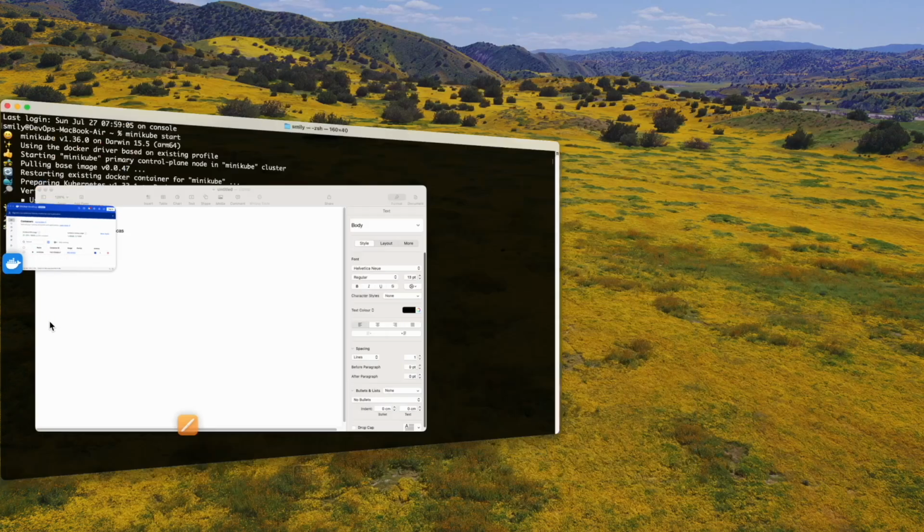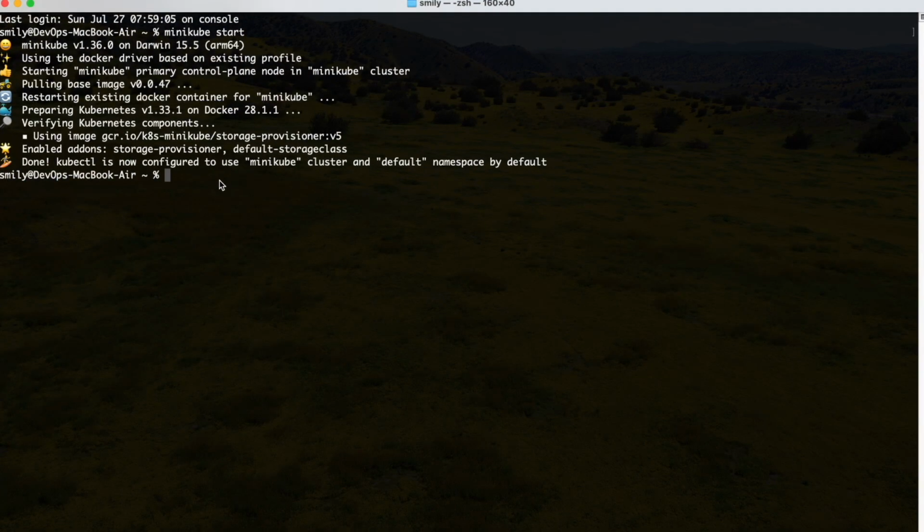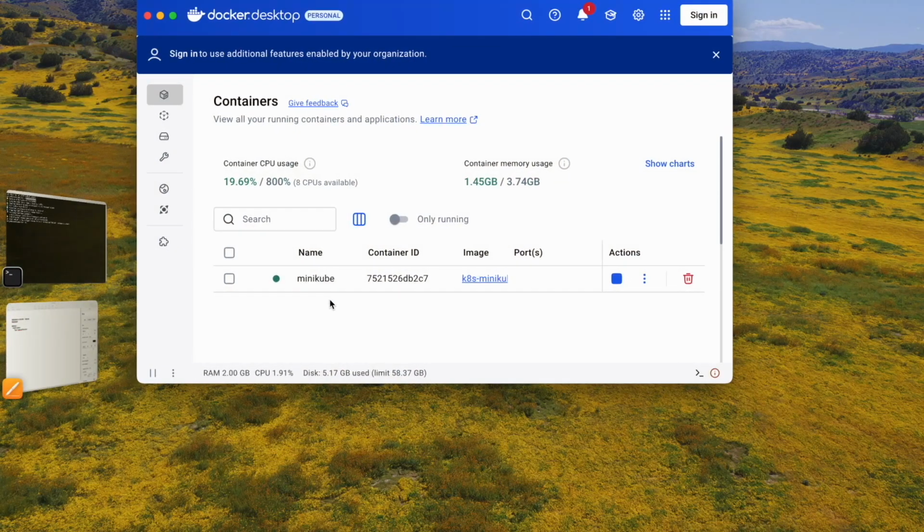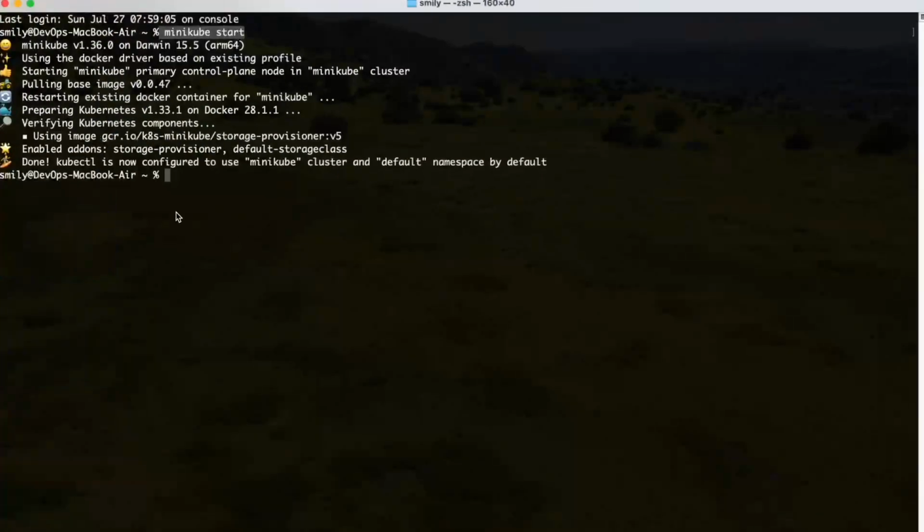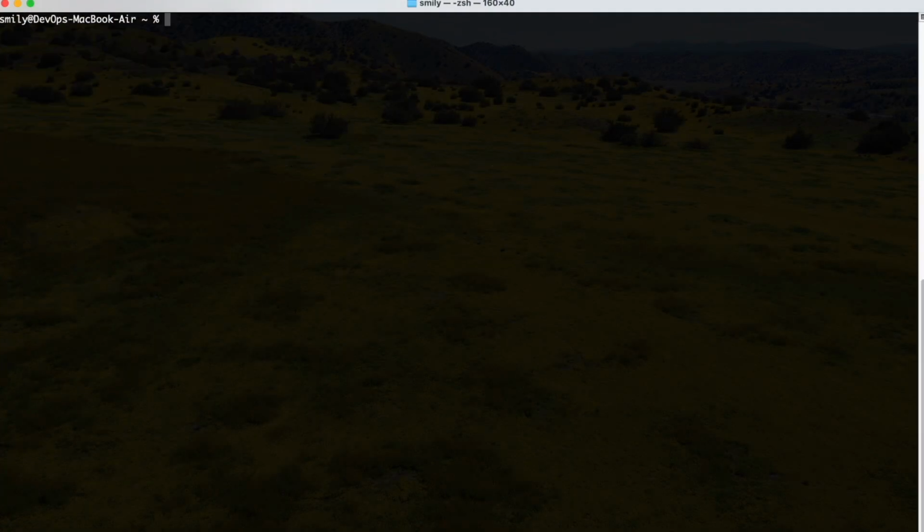So load balancing. Every time you start your Mac or Windows laptop, you need to run the minikube start command. Since it is a local installation, you need to start it, then you will be able to see minikube starting and running, and only then will your applications work properly. So you can clear this.